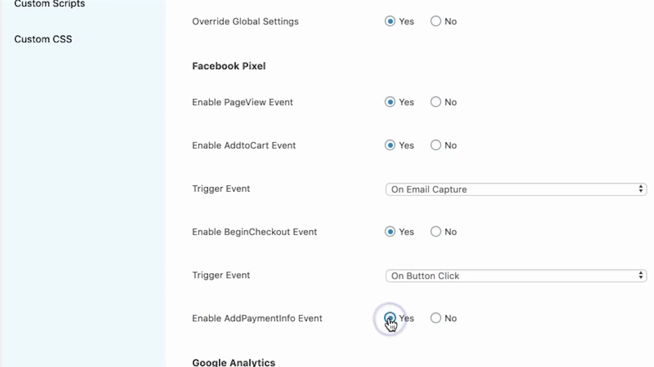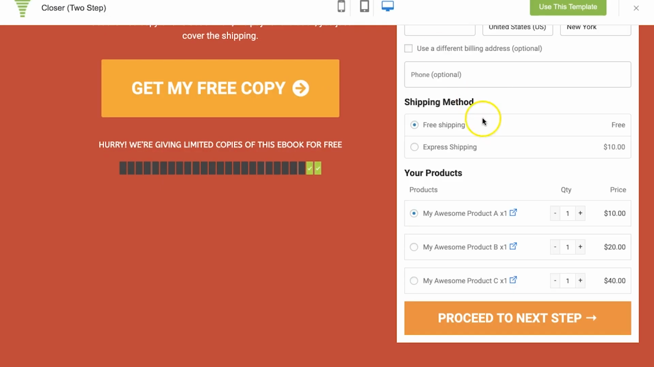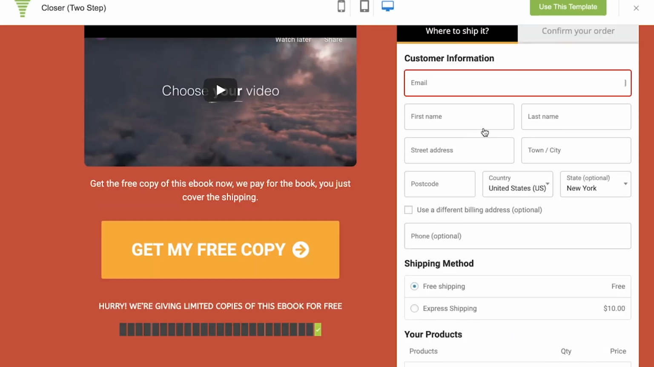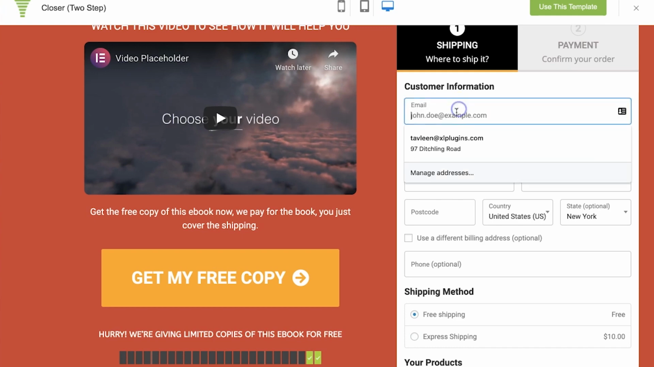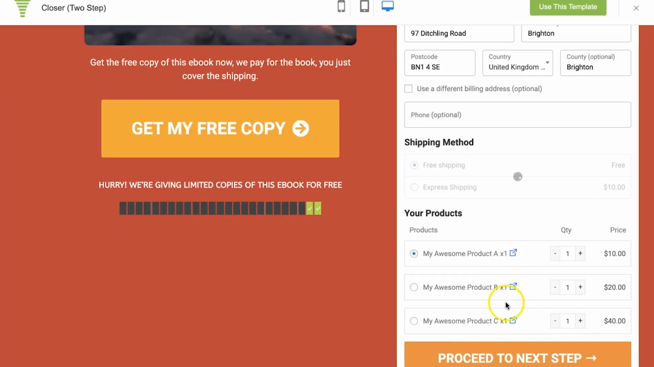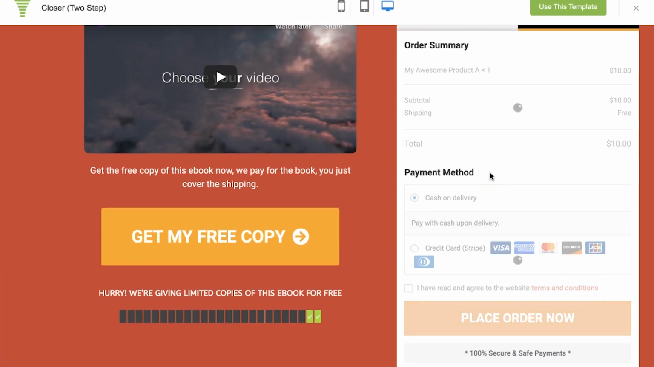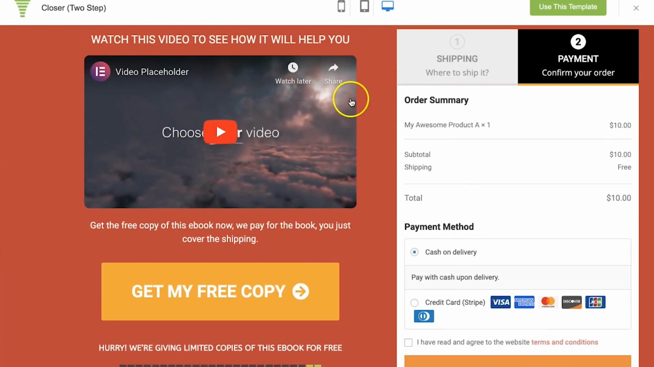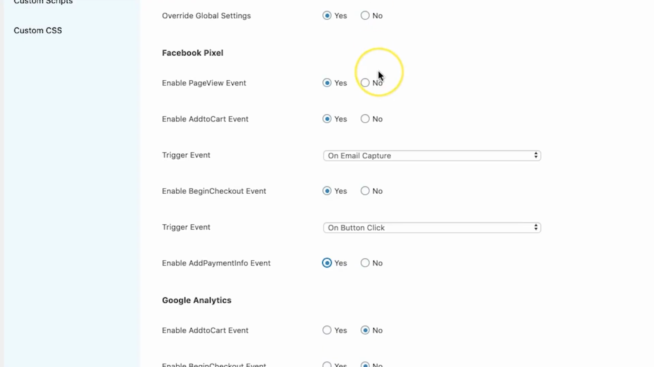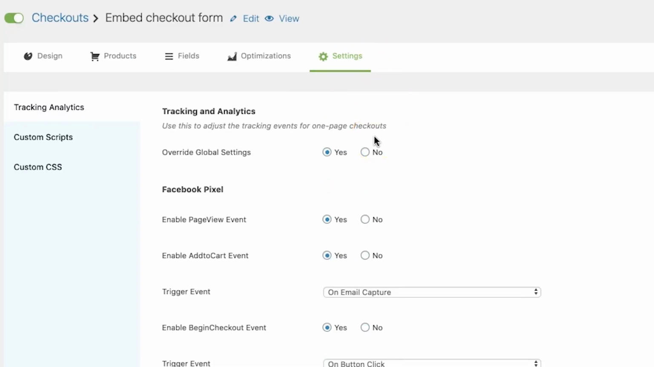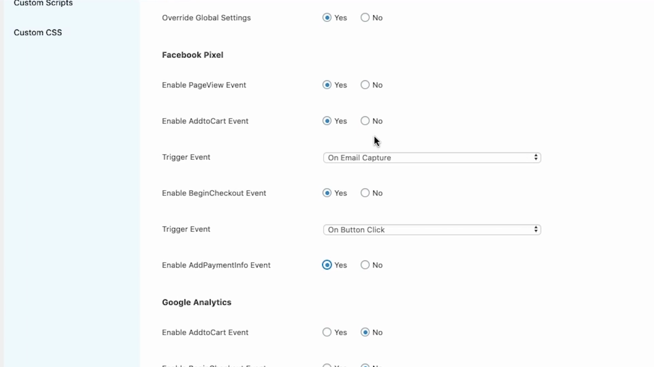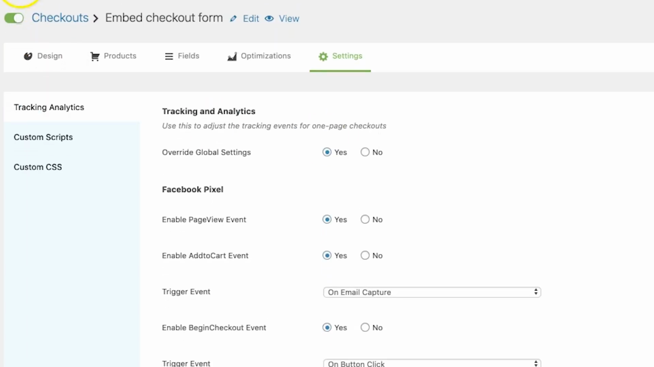Enable add payment info event yes. So when they go on the next step and enter their payment details, that is when your add payment info event will get fired. So you can define all of that now at the checkout level, which is obviously a very, very interesting and a very powerful setting in Aero Checkout. Well, so those were just the highlights.